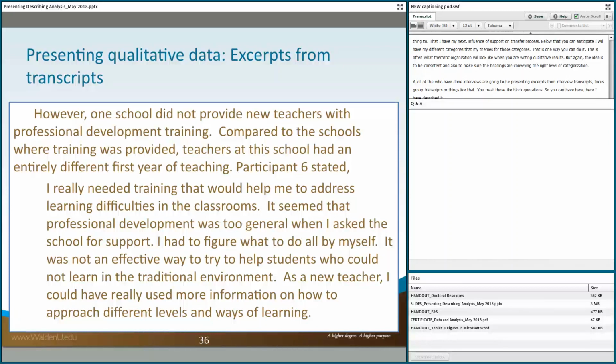As you can see, the line spacing is the same, except it's indented all the way down the left side. There isn't any extra indentation on the right side, it's just indented down the left side, and I just have their exact wording. And there doesn't have to be any kind of parenthetical information at the end because I've already introduced it. I said participant 6 stated, and then I say what they said.